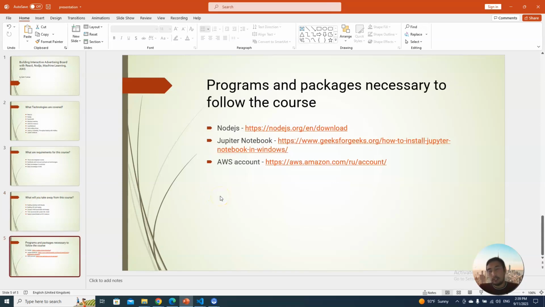To run all these programs, you need to install them. I will provide links for Node.js, Jupyter Notebook, and the AWS account.